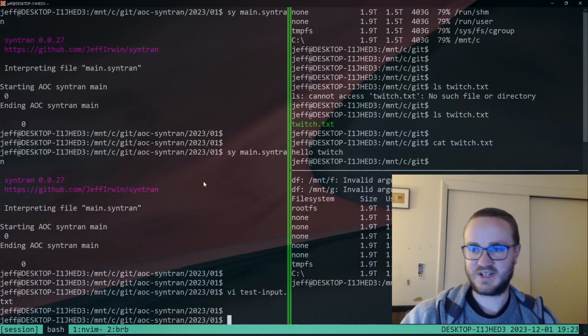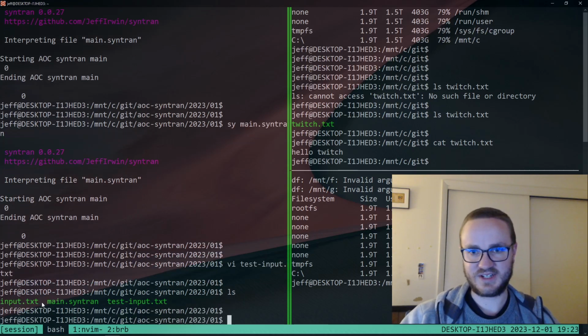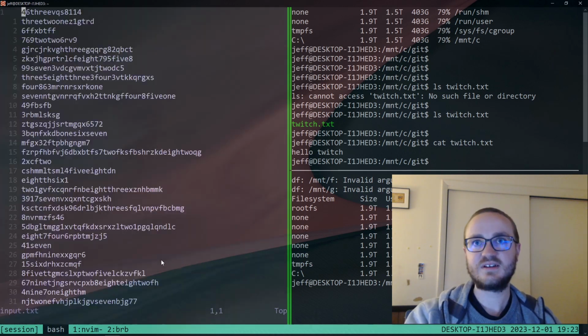All right, we should have both inputs now. Yeah, we have the test input and then the real input, which let's take a look at that, by the way.